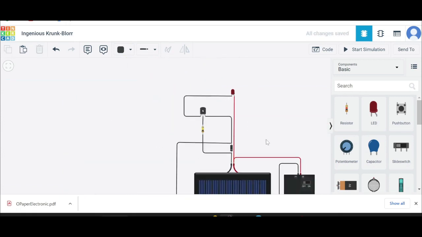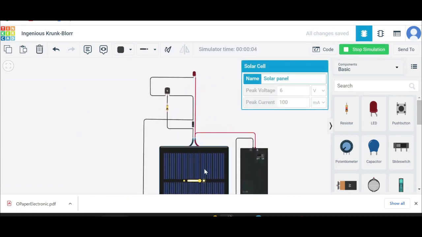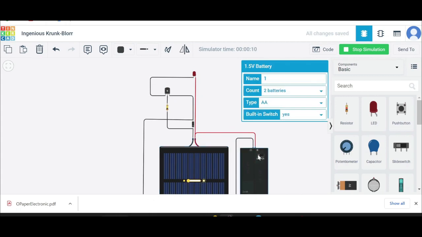The collector terminal of the transistor is connected to the LED. Now when I turn the simulation on, as I put the solar light, sunlight, the LED will switch off. As I bring the solar panel, or this circuit, inside under the shadow, the LED will glow. This is how the LED will glow in the shade, and in the sun it will turn off.